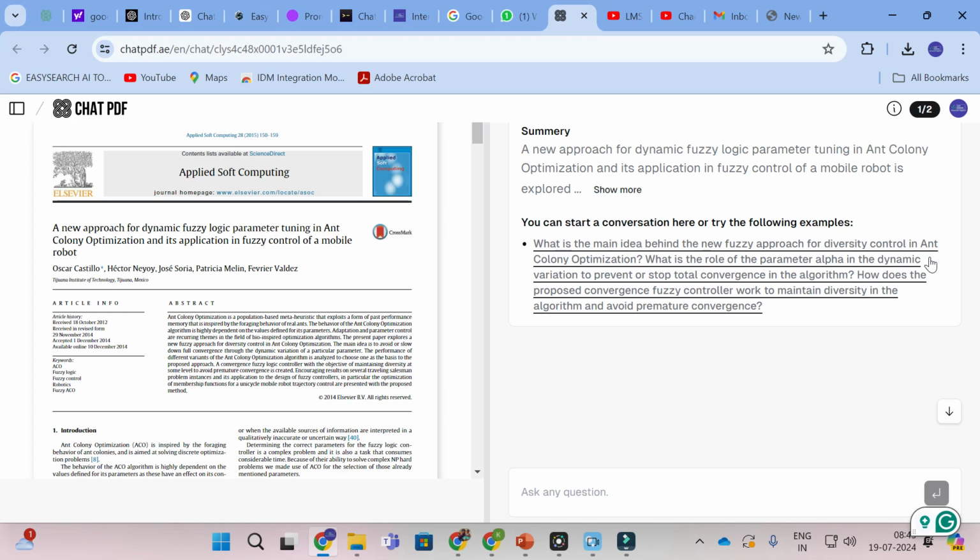So this is how you can use this chat PDF. The only thing is that the PDF you are going to upload must be less than 2 MB and must have at most 10 pages. If it is more than 10 pages, you can split that PDF, upload it, and analyze. So this is how you can use chat PDF and make your research paper writing, especially literature review writing, very easy and simple.